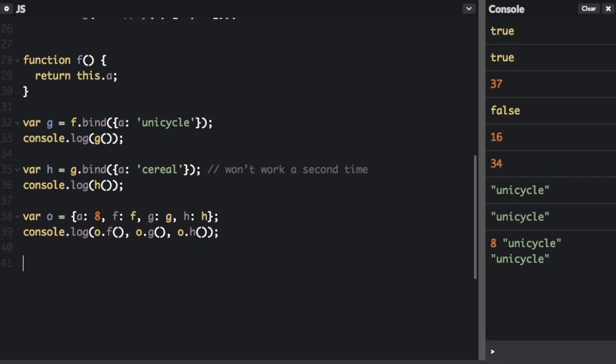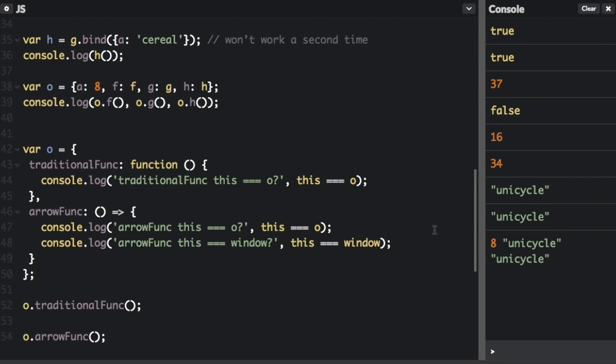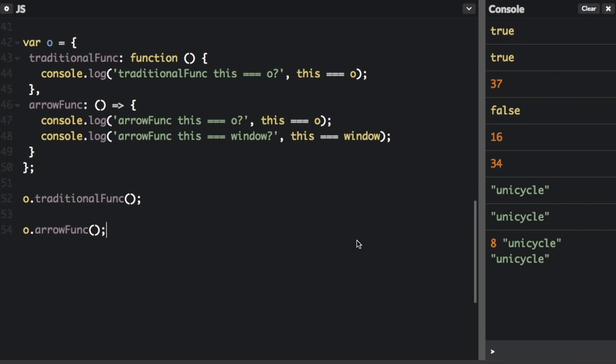Okay, now we're going to see how this works in arrow functions. Let me paste in another example. With arrow functions, this is bound to the enclosing scope at creation time and cannot be changed. So the new operator, bind, call, and apply have no effect on this. So let's see how it behaves differently in a traditional function versus an arrow function.